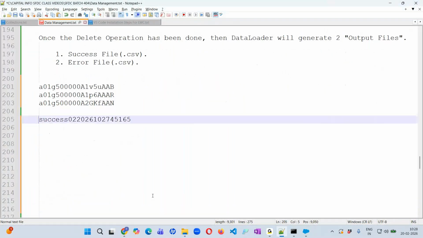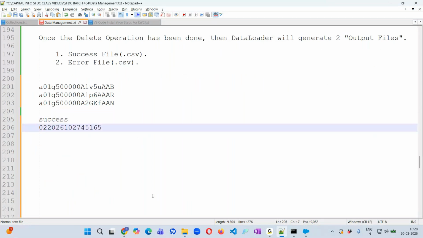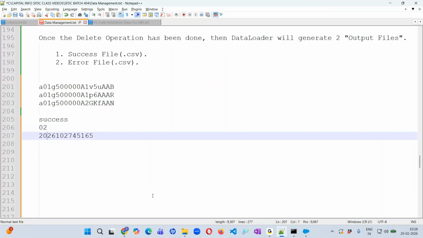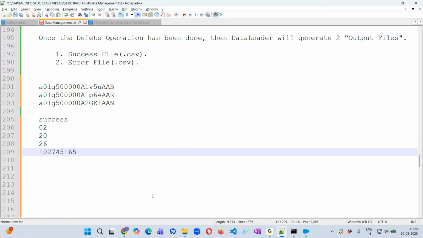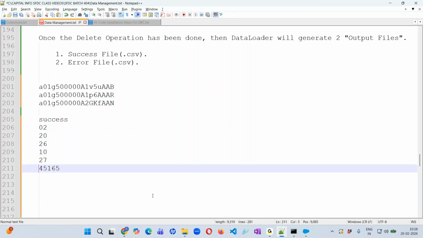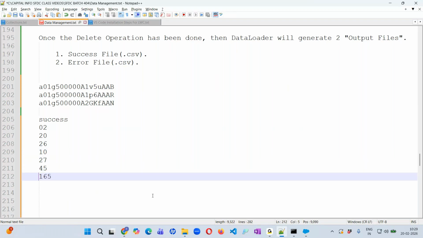We have "success", and after that it has a number. What is this number indicating? It is a date timestamp. This is the month number, date, year, hours, minutes, seconds, and milliseconds. Based on the date timestamp, it will prepare the file by prefixing it with "success". If it is an error file, it will be prefixed with "error" followed by that particular date timestamp.